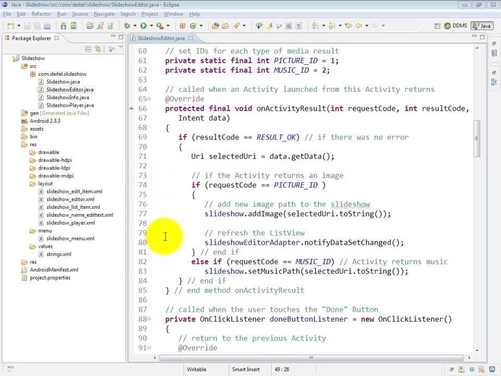At line 74 through 81, we have the check for the request code picture ID. If it was a picture that was selected, we're going to add that image to the slideshow using the string representation of the URI. And at line 80, we are then going to tell the slideshow editor adapter notify dataset changed, which will update the list view with the new image that was just added to the slideshow.